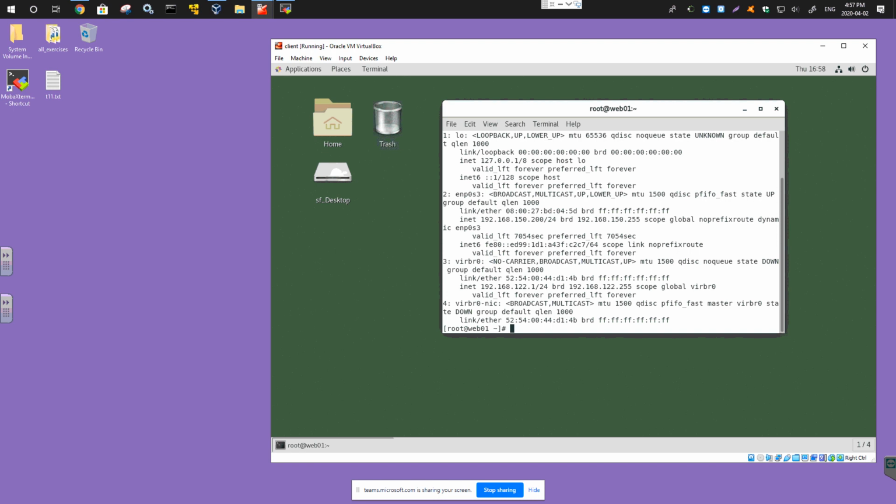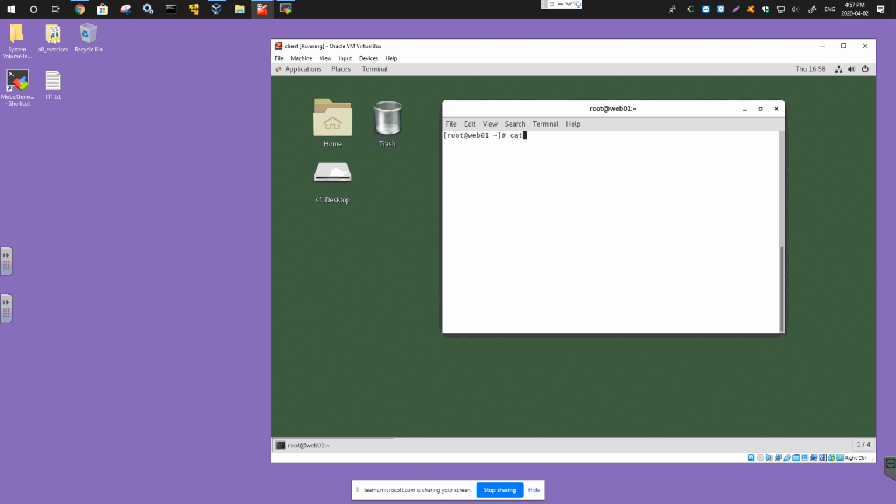Let's check our DNS. It's always in /etc/resolv.conf, and it's what we expect. No, it's not what we expect. We need to change this. What's shown at the moment is the IP address of my router, so I need to go and change it manually.